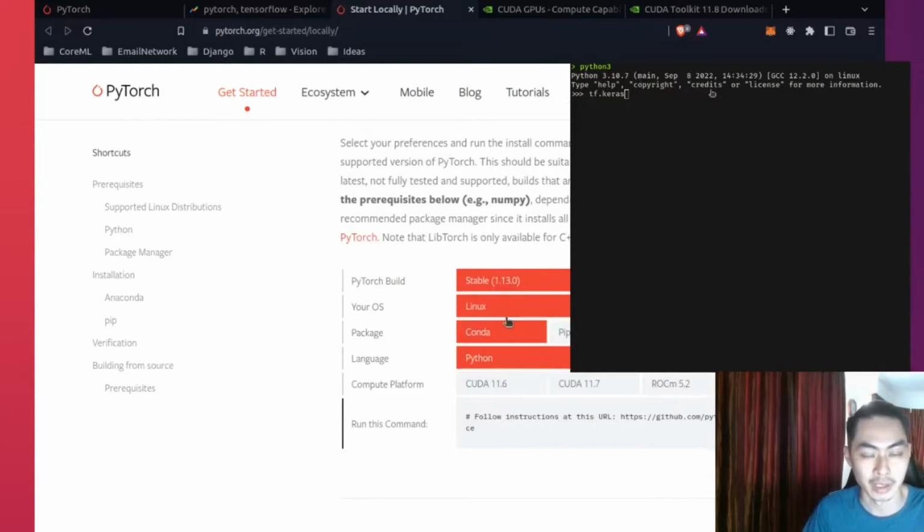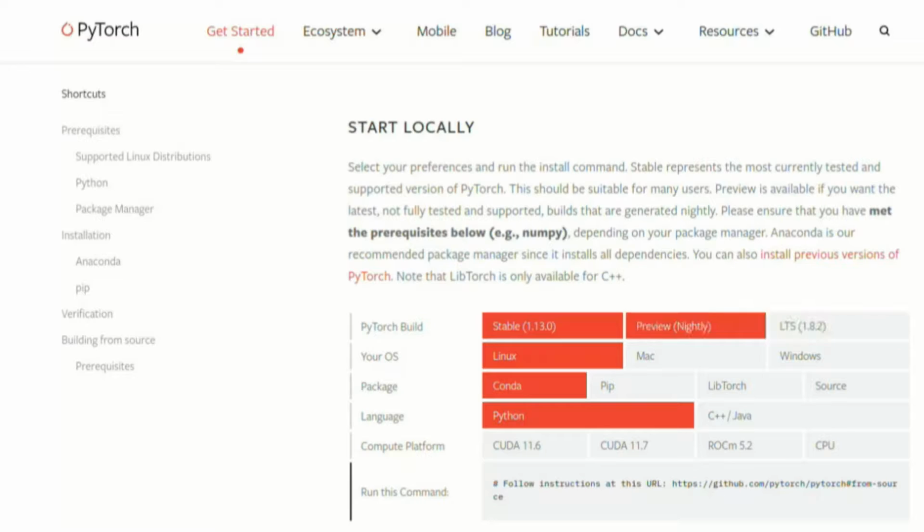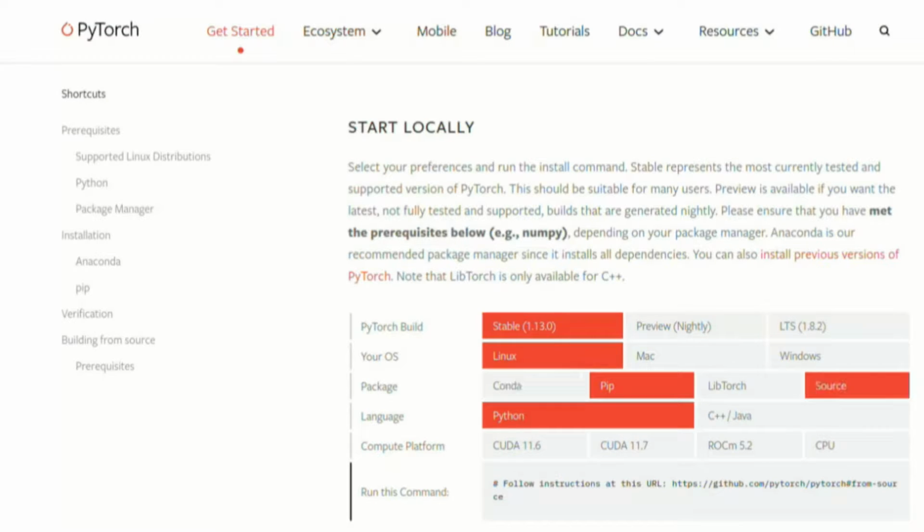So there is a selection here, and I have to pick. In this case, I'm going to pick the stable. I don't want to have to worry about the preview nightly. It's probably still not very stable yet. It probably has some bugs and stuff. I want to pick that one.